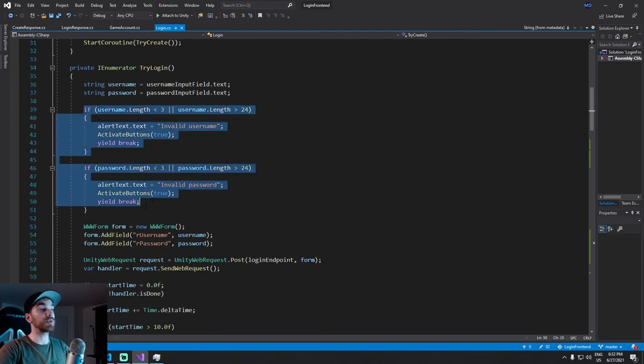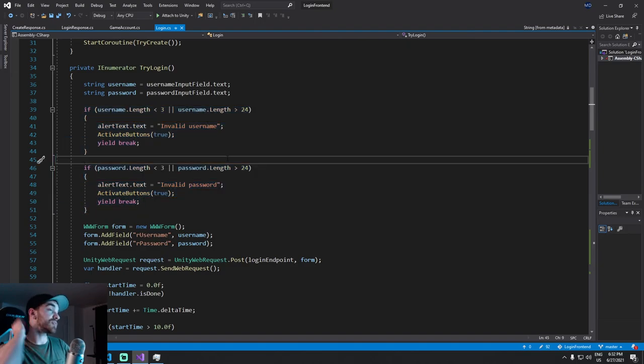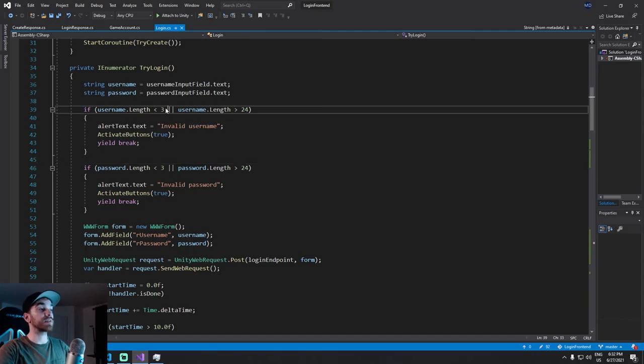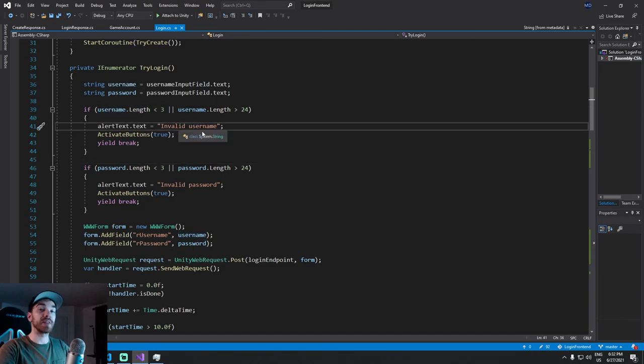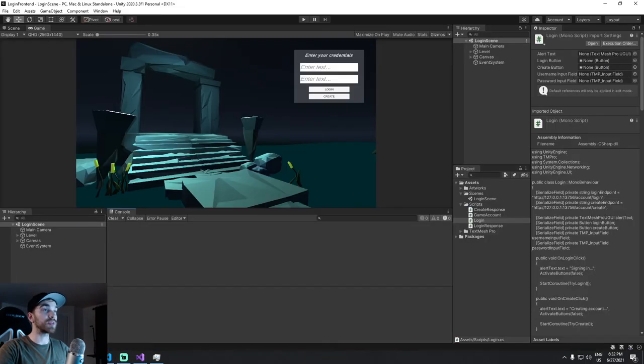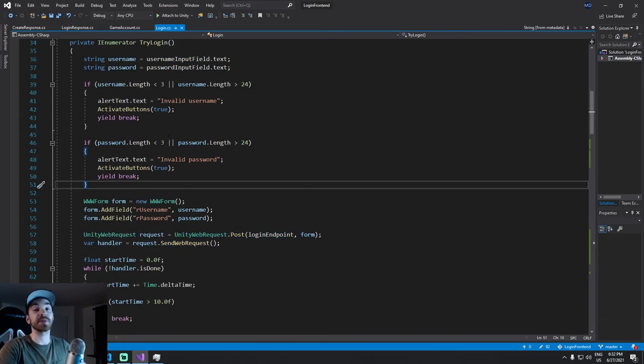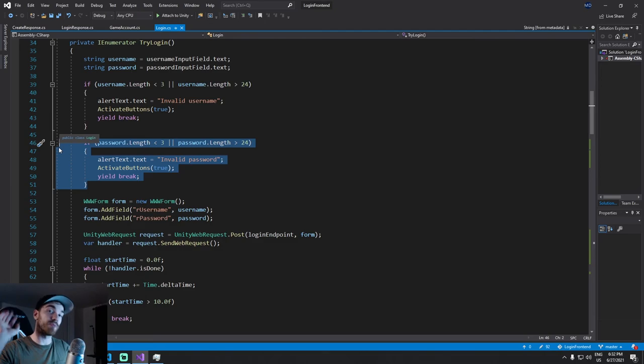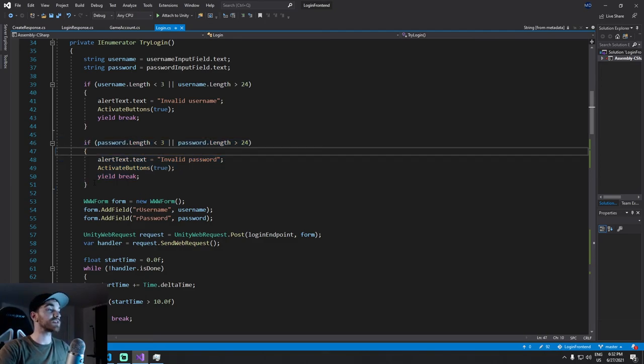So over here, when we do our try login, as you can see, we already do something about that, right? We already check whether or not the username has a certain length. And if it doesn't, then we break. We don't even do a request to the server. And that's where I'm going, basically. I want to do the same exact thing, but on the client side. And if the password is not safe enough, don't even bother sending it to the server. It's not going to work, right? So let's just stop it right here for the client as well.